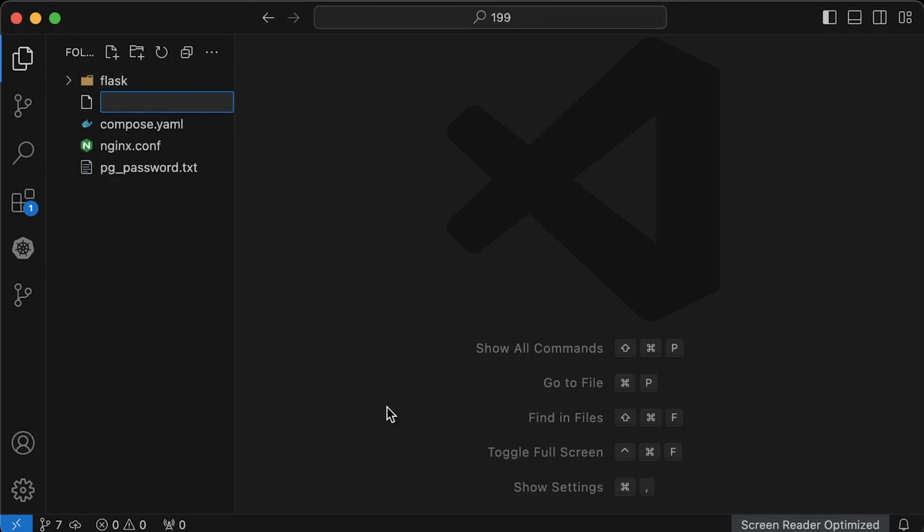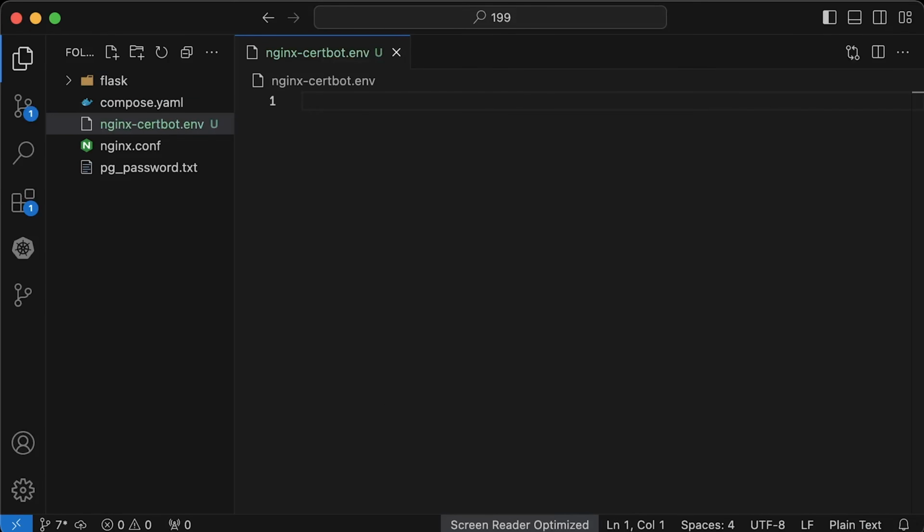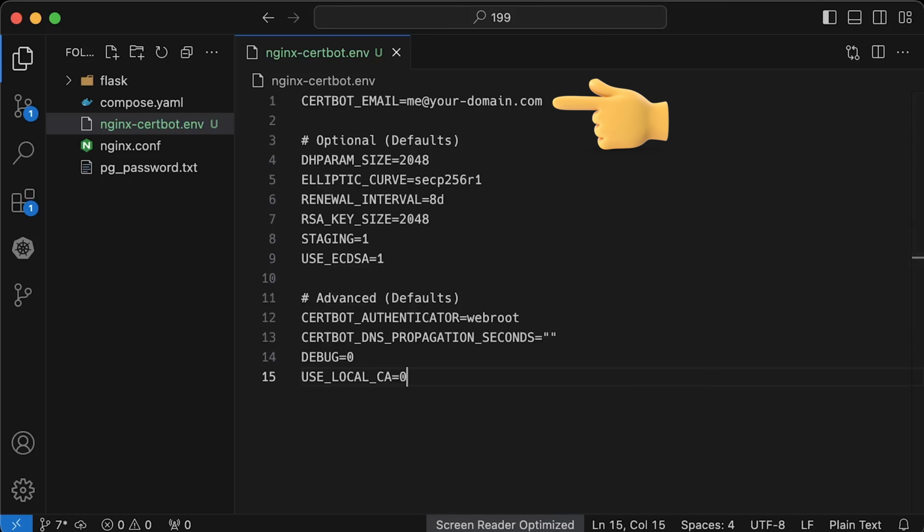First, let's declare a few environment variables for certbot. It's very important to use your real email address here. If certbot fails to renew your certificate, Let's Encrypt will send you a warning to that email ahead of time. You can also select how often you want to check if the certificate needs to be renewed. Let's Encrypt issues certificates that are valid for 90 days, and approximately every 60 days, certbot will automatically renew them. The default is 8 days, which is fine and you can keep it.